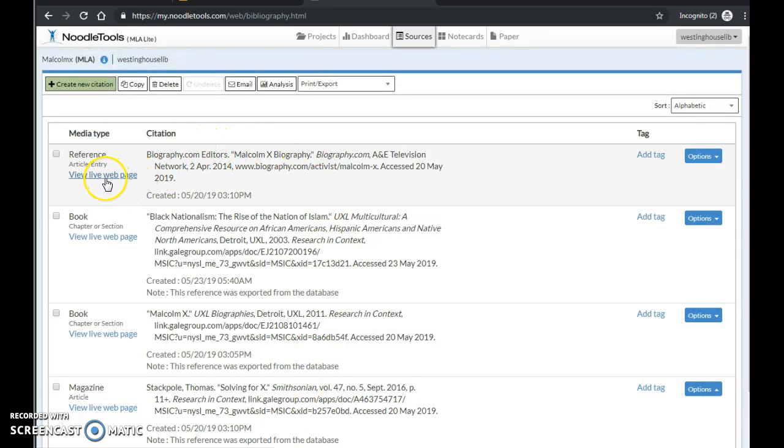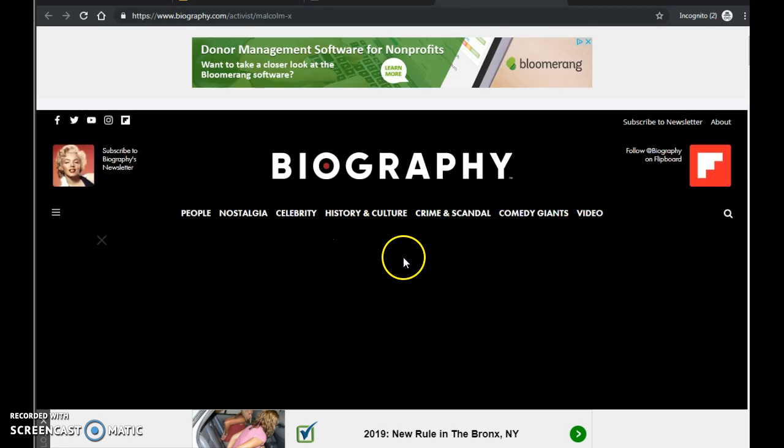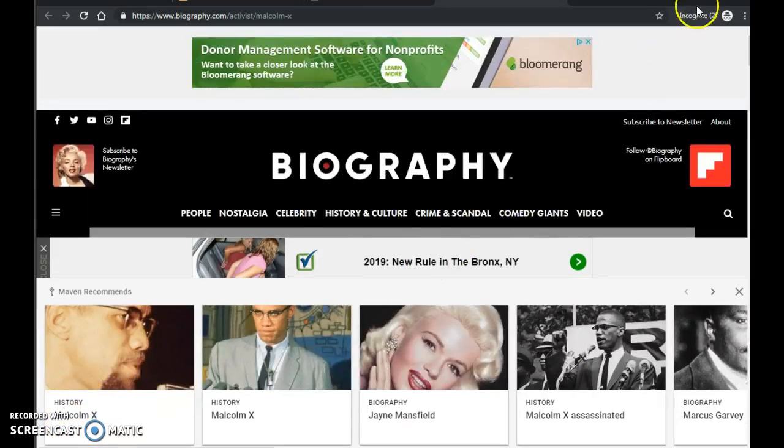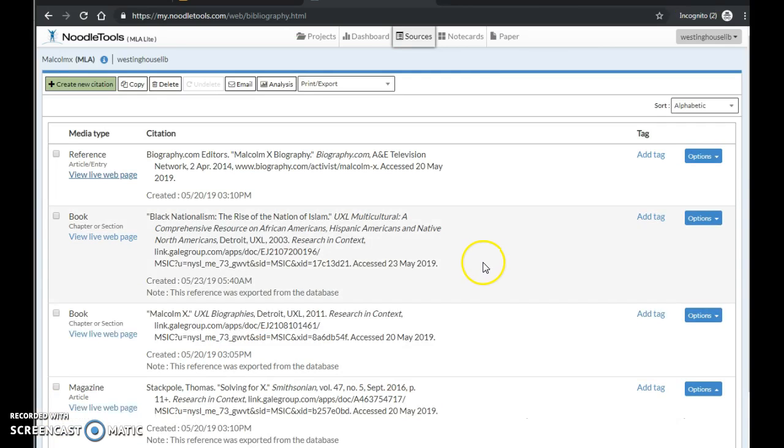And if you know that this link right here takes you to the live web page, if you forgot what it was that you were looking at or which source was which, you can check that there. But today we're going to focus on this button, the print/export button. So once we're done, we don't have any other sources we're interested in using for this project, and we're ready to finalize our Works Cited and turn in our project.